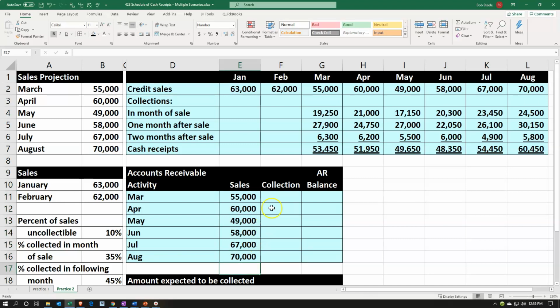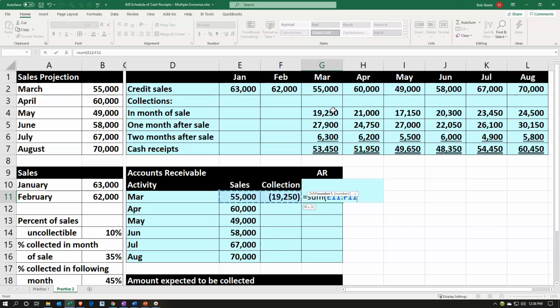Now I'm going to pick up the collection that happens on these amounts. So the collection in March related to the 55,000 I want to pick up, which is going to be the 19,250. So let's put this in as a negative actually, negative of that 19,250, because this is going to decrease the accounts receivable balance. So that means that after March, the 55,000, we collected 19,250 of it. If I sum this up, it'll subtract the two, giving us the 35,750. That's what's left in accounts receivable.